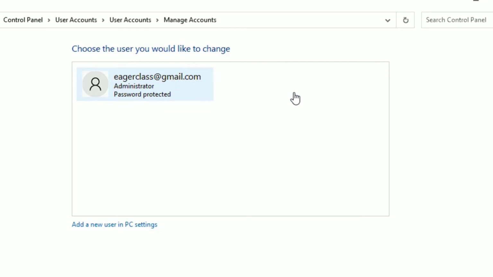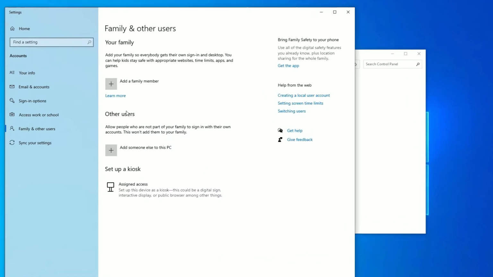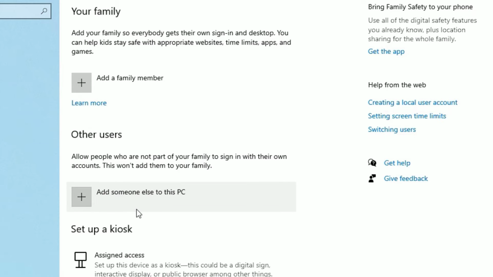Now we have an administrator account here. So we need to create a new account. To create that, you will find add a new user in PC settings. Click on that. Now you can add a family member or you can add someone else. So let me choose the second option.